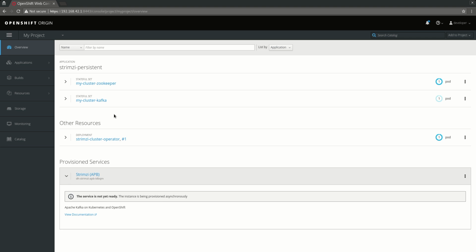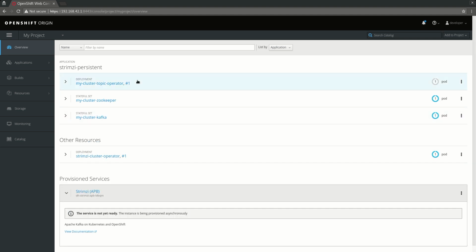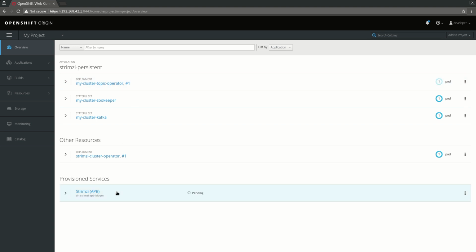Afterwards, it is also installing a topic operator, which is used to create, monitor or manage topics in Apache Kafka. As we can see here, all nodes are almost there. The last one that's currently installed is the topic operator that is used for the topic management. Once the setup is completed, we will see here that the pending is stopping.